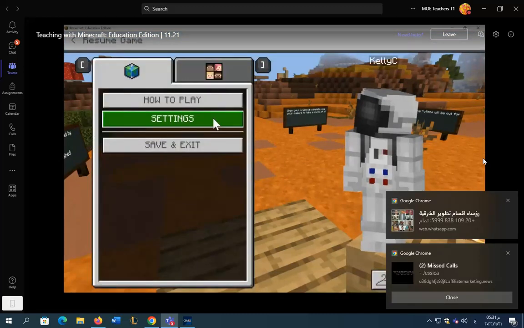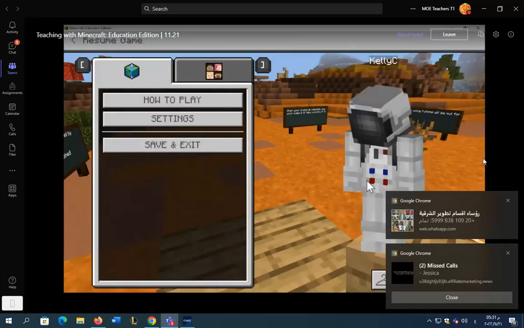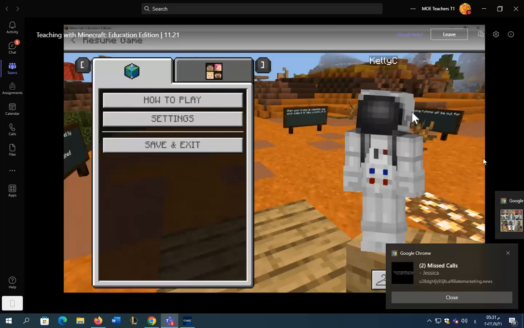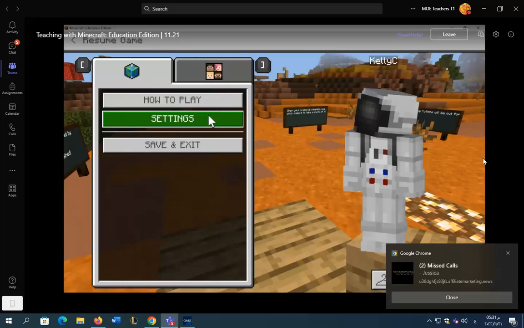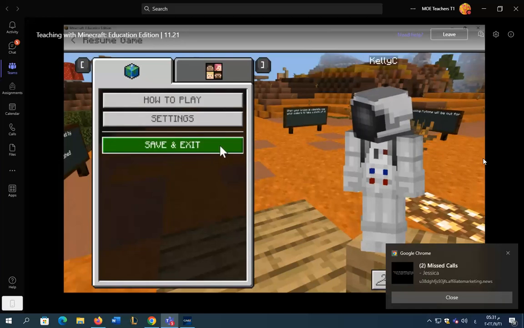Now, escape actually brings us to this page where I can see my avatar, if you will. I can see the how to play section. How to play will walk you through some tutorials and some additional resources just to help you throughout it. You can see settings as well as save and exit. Save and exit will let the user save and exit the game if maybe they're done building their bridge or you're done interacting with the world. You can go ahead and just do a save and exit.